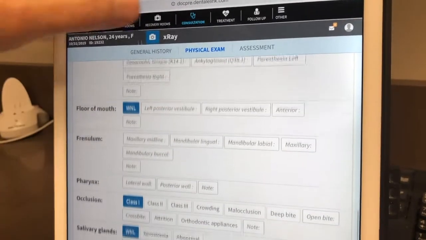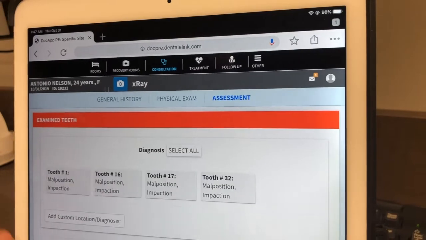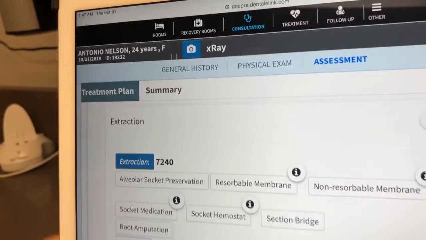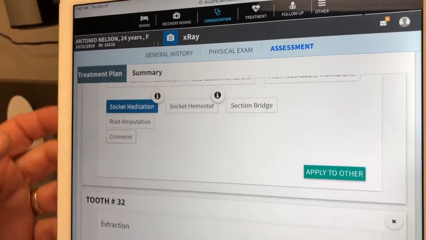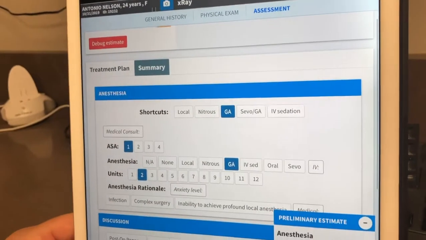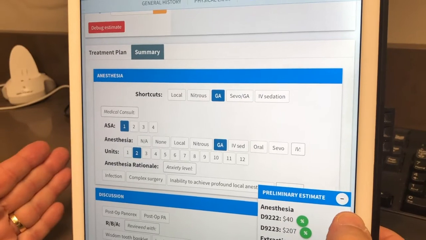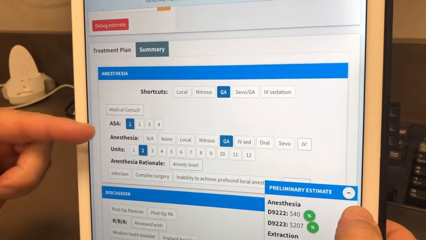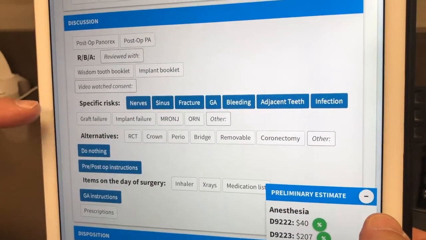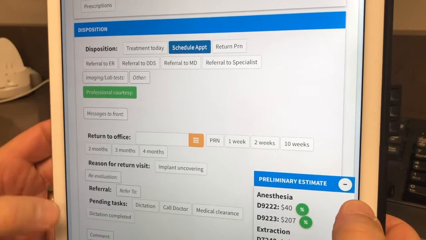And then you go to your assessment, and it has already located the teeth. It has described the teeth. They're all complete bony impactions. So here are all the teeth. And if you go to your summary, it has already chosen, because it's 4 complete bony impactions, and the majority of people want to go to sleep, so it's already pre-populated. They're ASA 1. We're going to give them general anesthesia. We're going to use 2 units. And we've discussed the certain risks, and we get time to schedule the appointment.